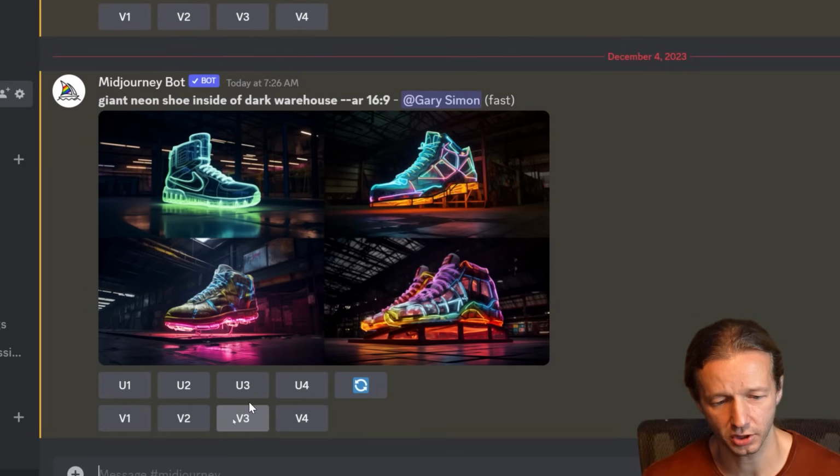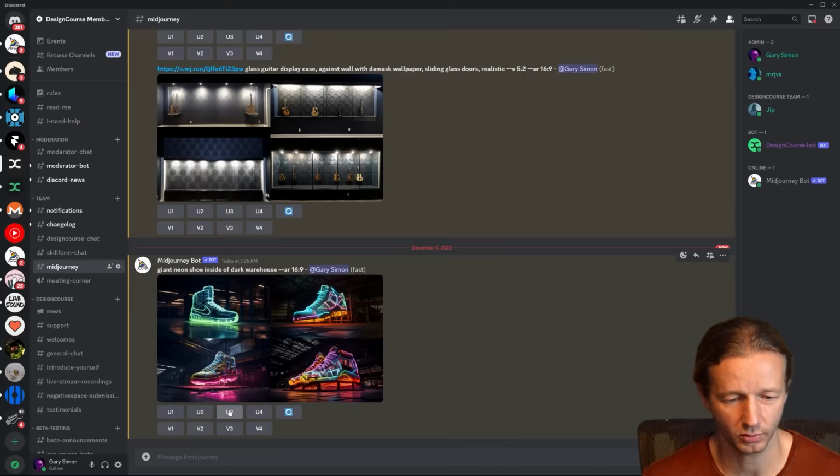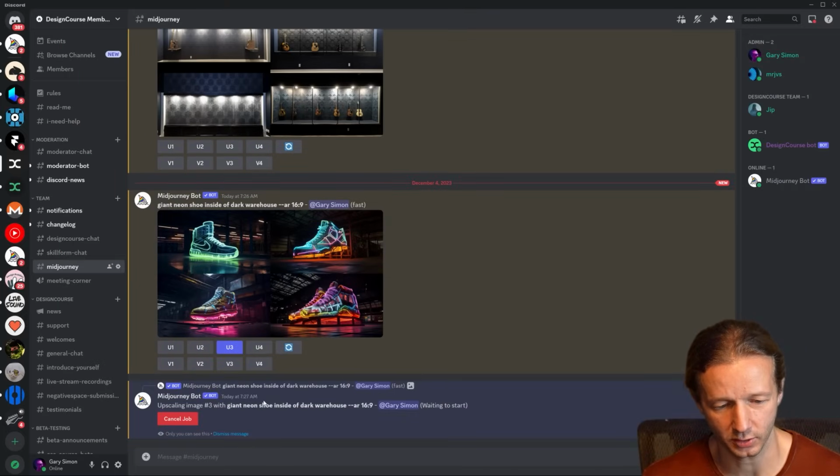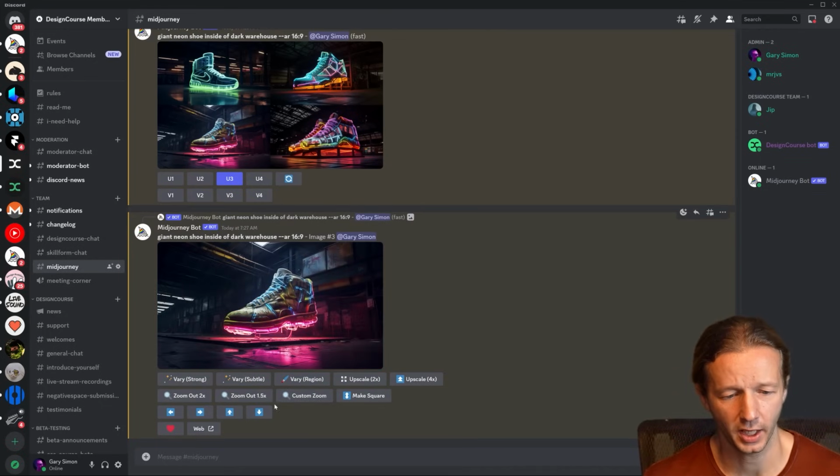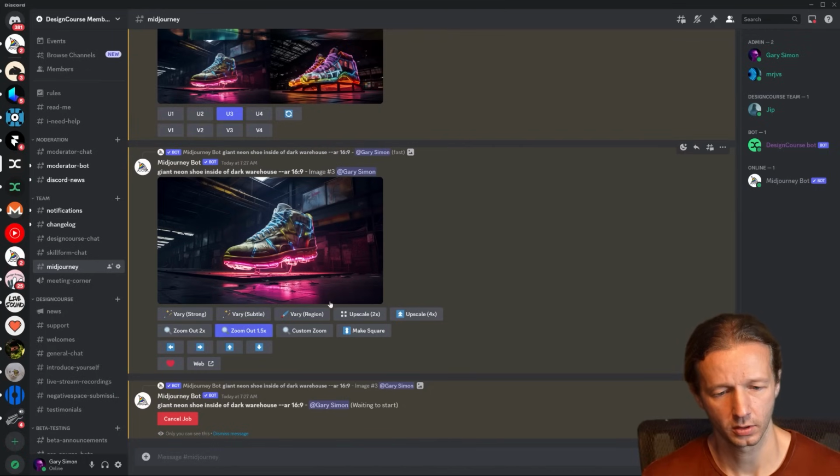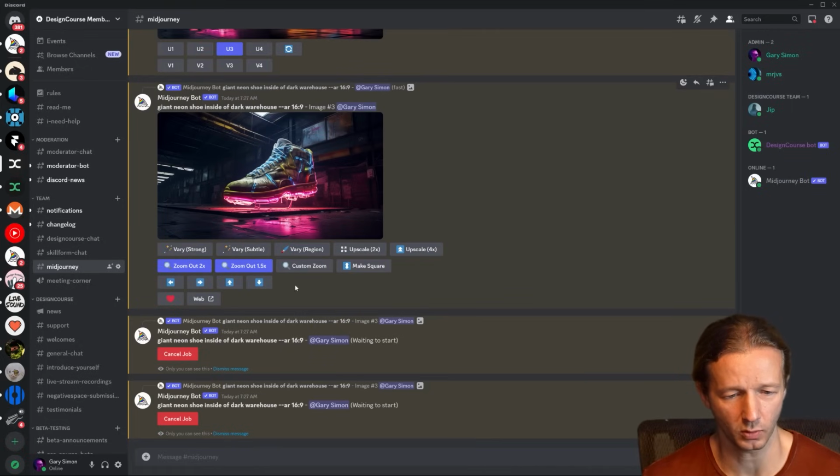Now we can get variations of 3 by clicking this, but we want to click on this one, so that we have access to the zoom tools so that we can kind of zoom out, so to speak. So what I'll do is just zoom out. Let's try 1.5x. And this usually goes pretty quickly when I click on these. We can also zoom out 2x at the same time, just so that we could see if one is better than the other.